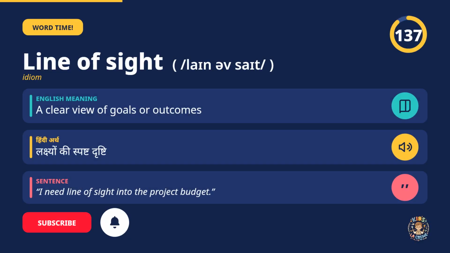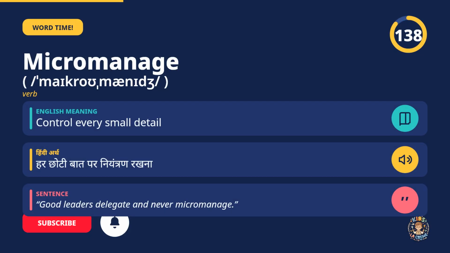Line of sight. A clear view of goals or outcomes. I need line of sight into the project budget. Micromanage. Control every small detail. Good leaders delegate and never micromanage.